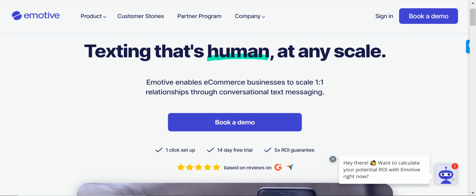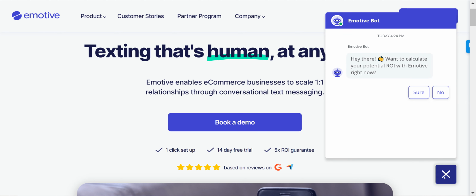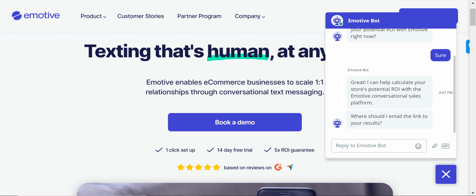One thing I want you to note here is that little bot they have on the bottom right of the screen. Okay, so it's a bot. It's asking me if I want to calculate my ROI. Let's say sure. All right, how can I help? Where should we send the results to? I'm going to put my information.